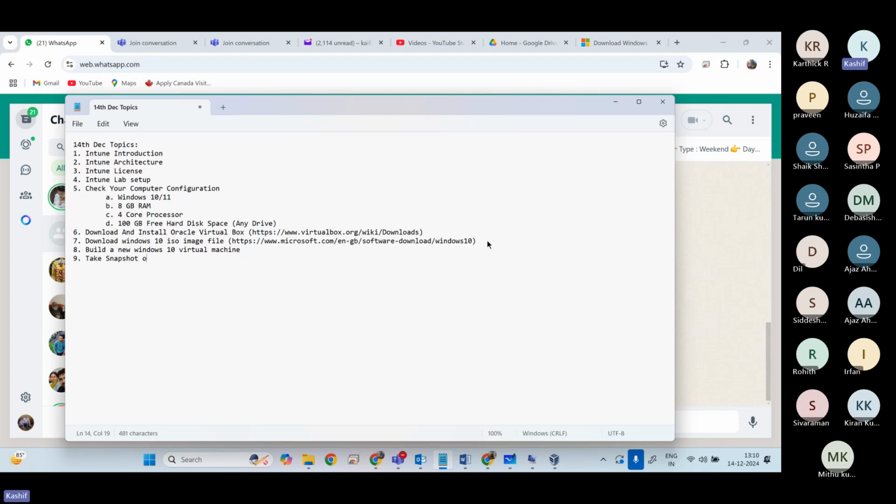On the login page. Point number 10 is turn off the machine. You can turn off the machine now, the virtual machine, not the laptop, guys. Turn off the virtual machine.